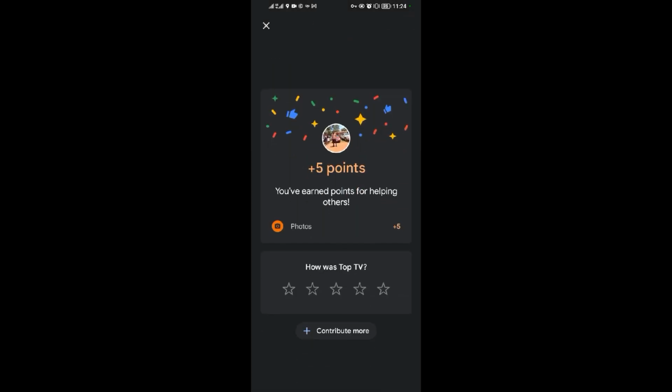As you can see, when you add a 360 photo, they can give you a few points here. So that's how to add a 360 photo on Google Maps.